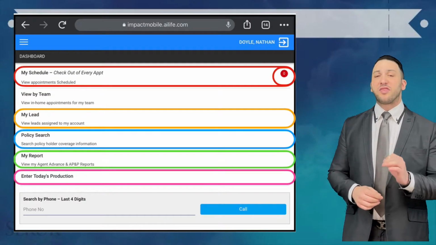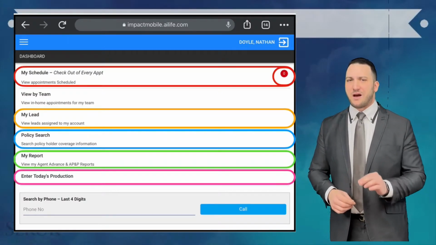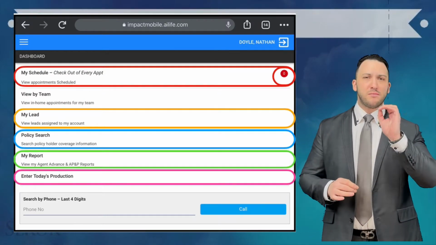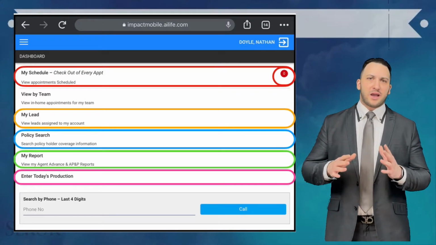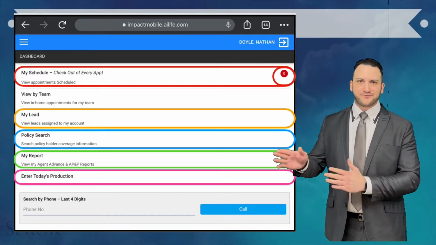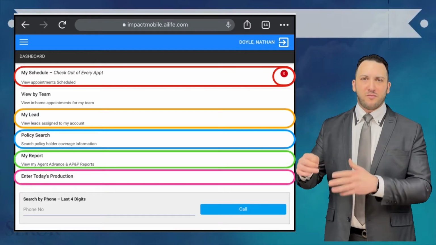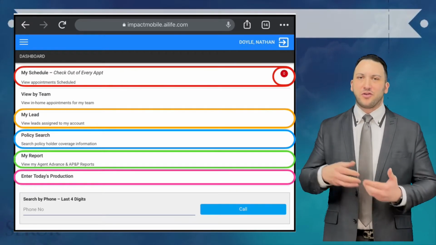Below that, you'll see where it says Enter Today's Production. Now, the number one thing you're going to use this for, and write this down, is tracking your call numbers. All right, if you remember, your goal is to make 150 dials per day. So that keeps track of the number of calls that you've made as like a live counter, so you don't have to do it yourself.